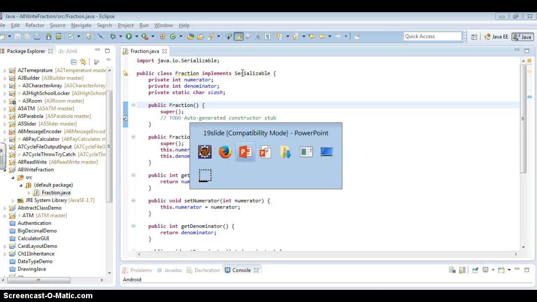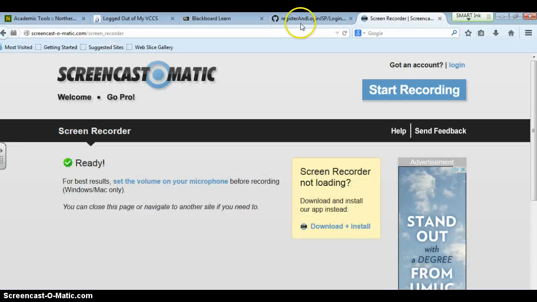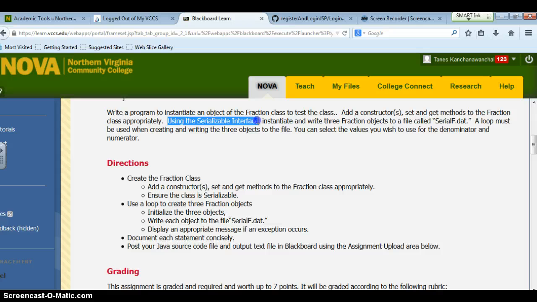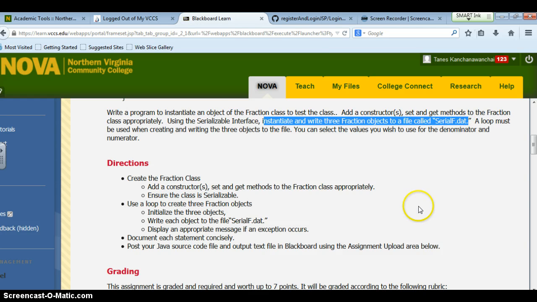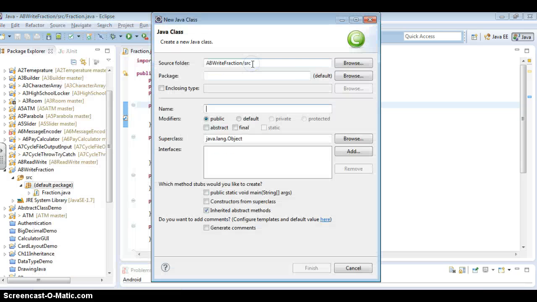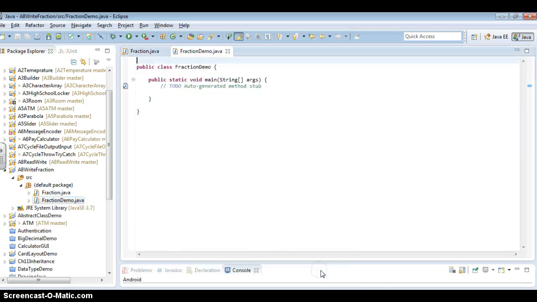Now when you come back to the questions, we did the Serializable interface, right? Now you just need to instantiate and write the Fraction objects to a file called serialf.dat. So we're going to create a new class. Let's say demo. We're going to demo this, which at this point we want to write to file, right?